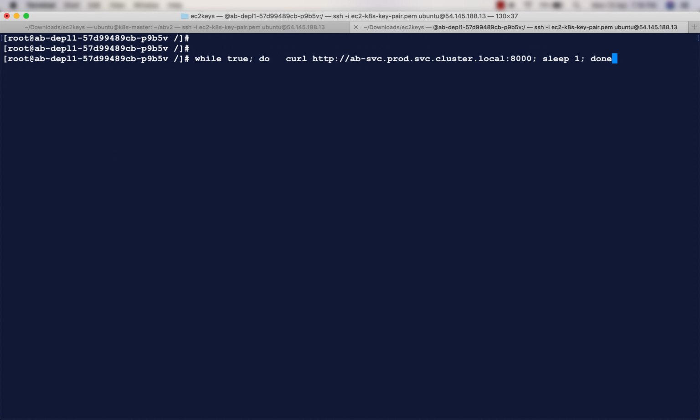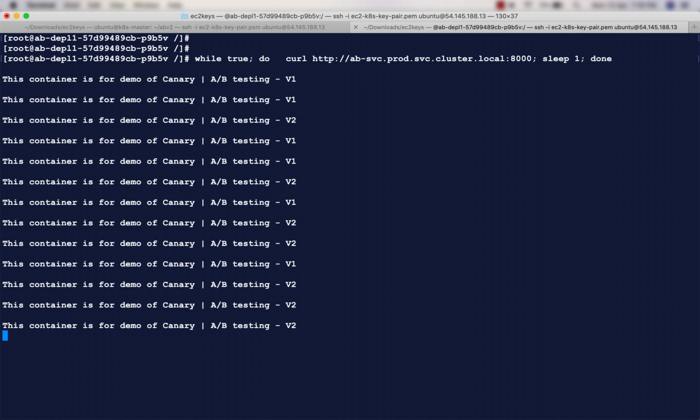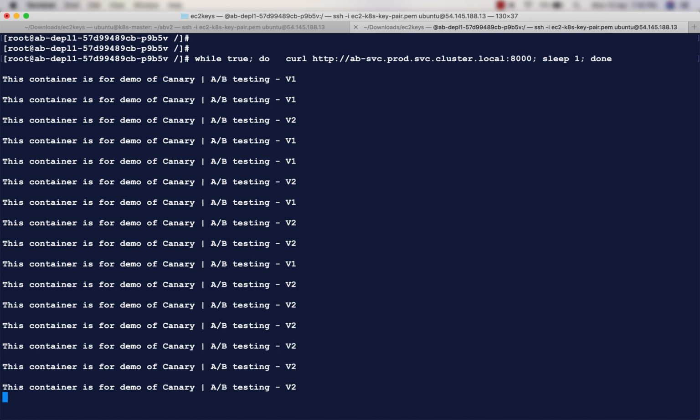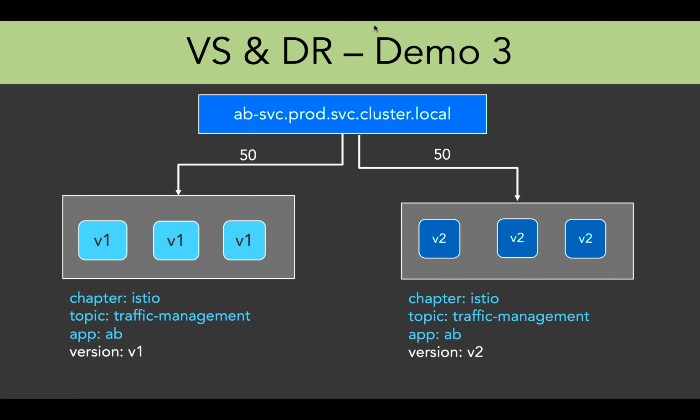Now try this out. It should be kind of a uniform distribution. Not exactly, but more or less. So it is doing a uniform distribution. V2 and v1 have almost similar numbers of occurrences, unlike the previous case where v1 had a lot more occurrences. So this is the final demo for virtual service and destination rule. Let us go ahead and proceed with the remaining objects for Istio.